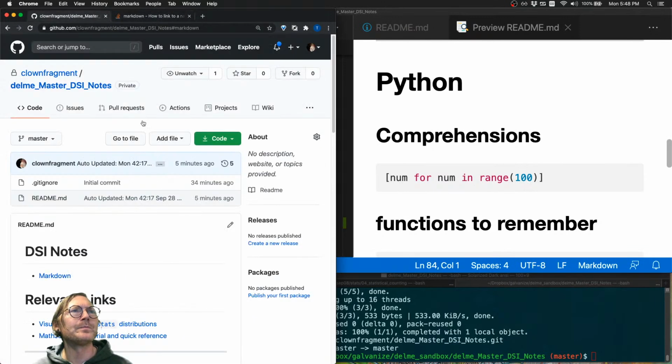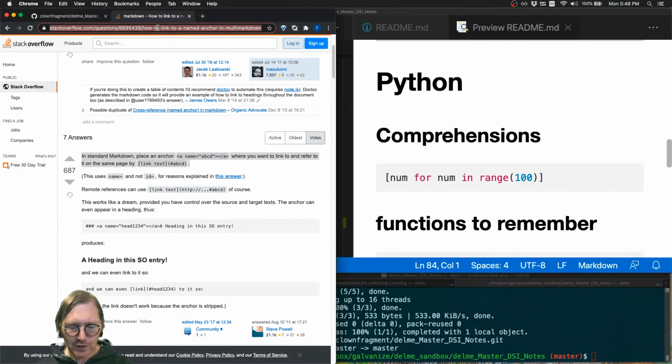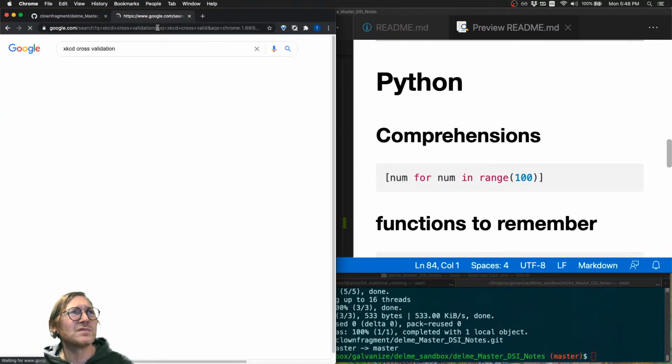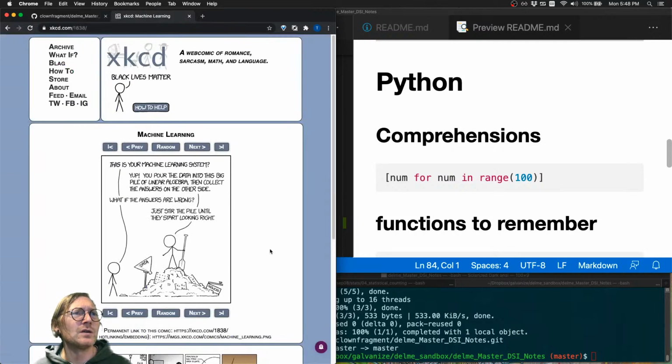So let's say I want to have... well, first let me embed an image. Let's do that. XKCD cross validation. Is that the comic that I'm thinking of? Machine learning. Oh, this works. This is your machine learning system. Yep. You pour the data into this big pile of linear algebra, then collect the answers on the other side. What if the answers are wrong? Just stir the pile until they start looking right. Sure.